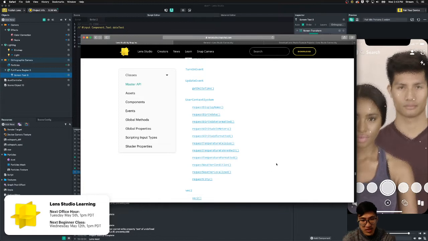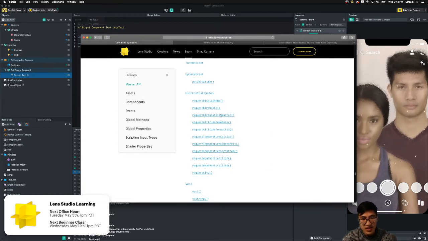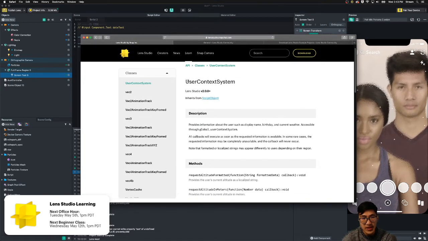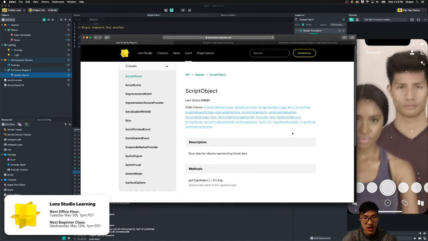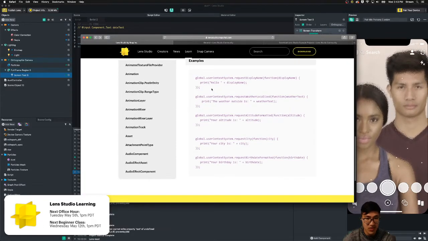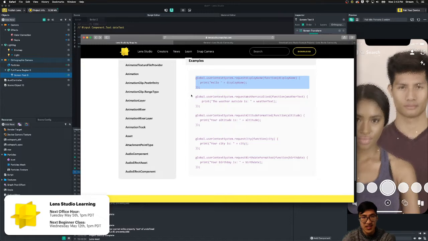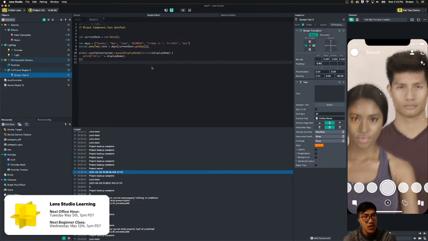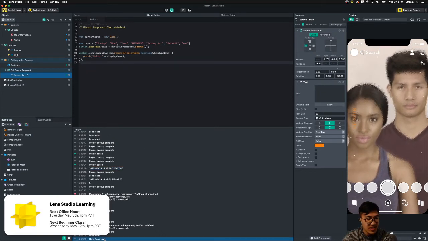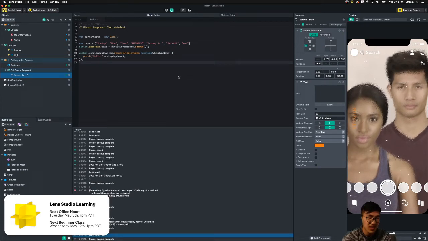So one thing that I can do is say request display name, and it tells me I'm using user context system. It inherits from script object. And if I go back, I can scroll to the bottom and it gives me information and examples. So I can select one of these examples and then print this out. And you can see that it says hello Snap user. This says Snap user because I'm building this in Lens Studio and Lens Studio's username is called Snap user. But if I push this to device, it will say my username.